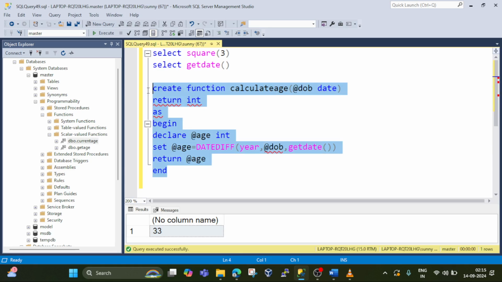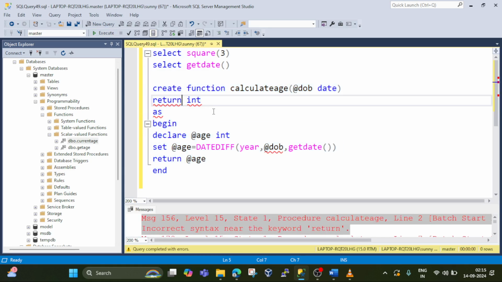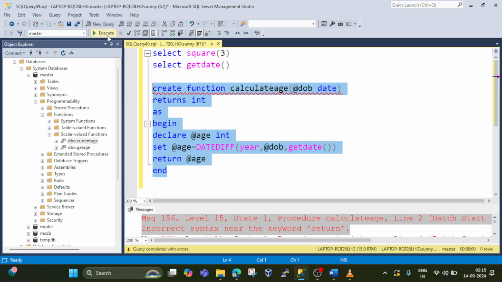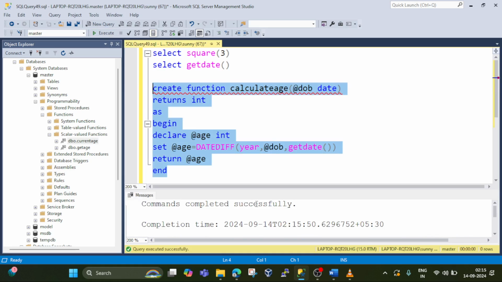Now we will execute this. Incorrect syntax near return. Okay, sorry, it is not return, it is returns. So this is the keyword that we use in the scalar function. Now execute this one more time and see whether it will work or not. You can see in the message below, command completed successfully. Our function has been created.